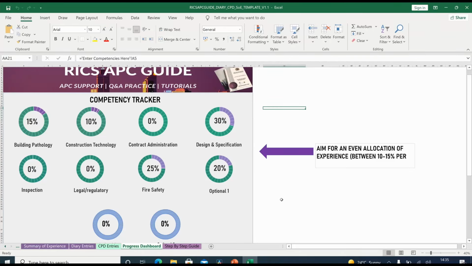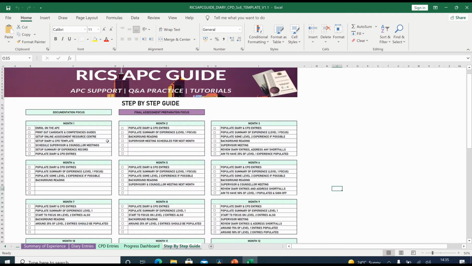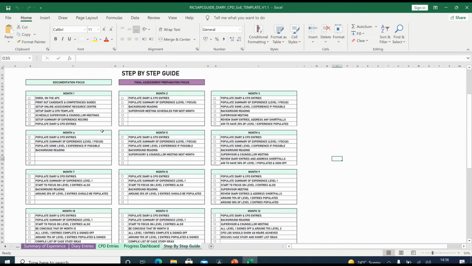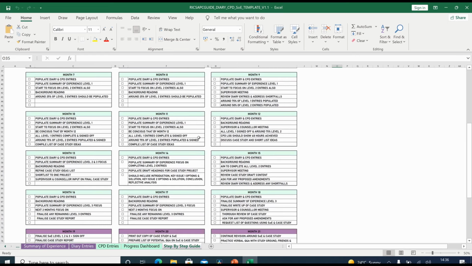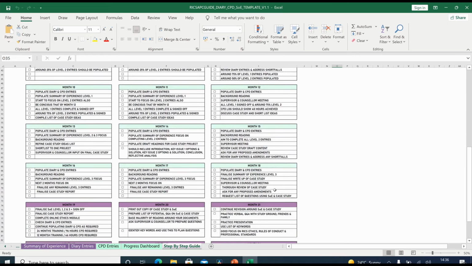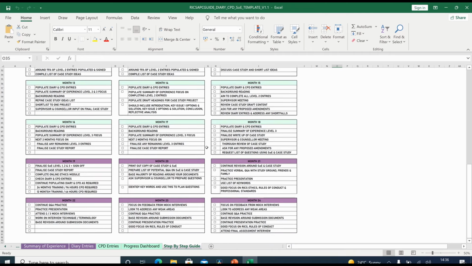To help with the organisation of the APC, there is a free diary template within the link in the description below. It includes a step-by-step guide on the key activities to complete each month as the APC progresses. This includes activities starting with enrolling on the APC, populating your diary and CPD template entries, signing off competencies with your supervisor and counsellor, and as you progress it then moves into the other key activities such as compiling the case study. And if you are to follow this plan, I really believe this will help with organisation and making sure that your documentation is in a good place, and this then allows more time later down the line to revise for the final assessment interview.